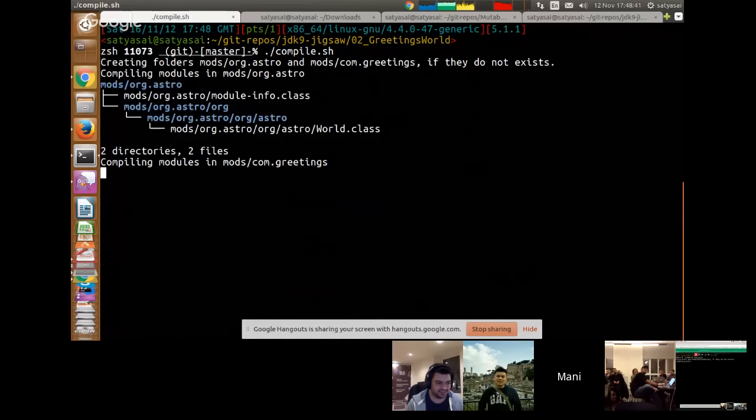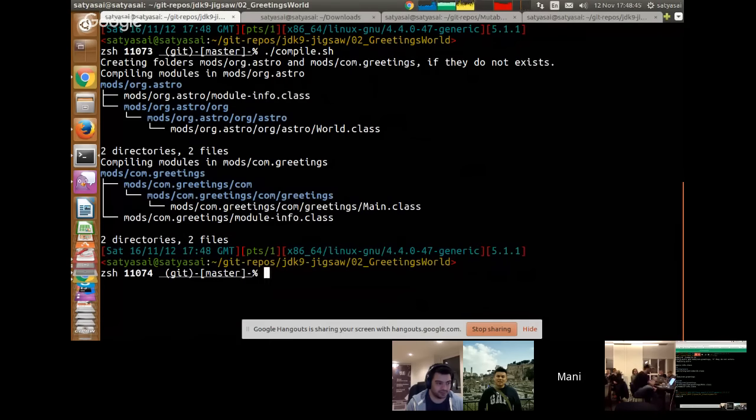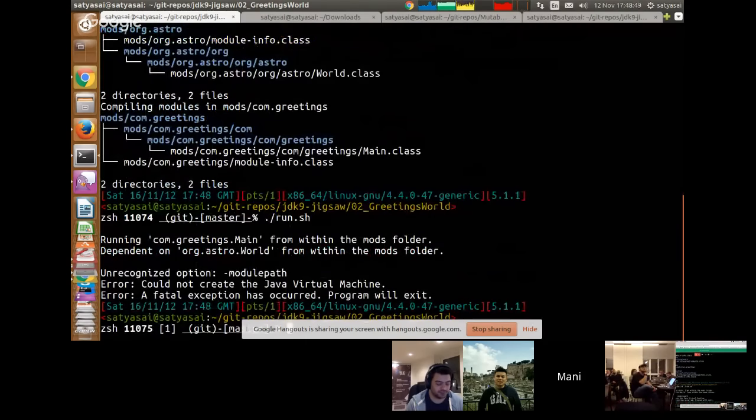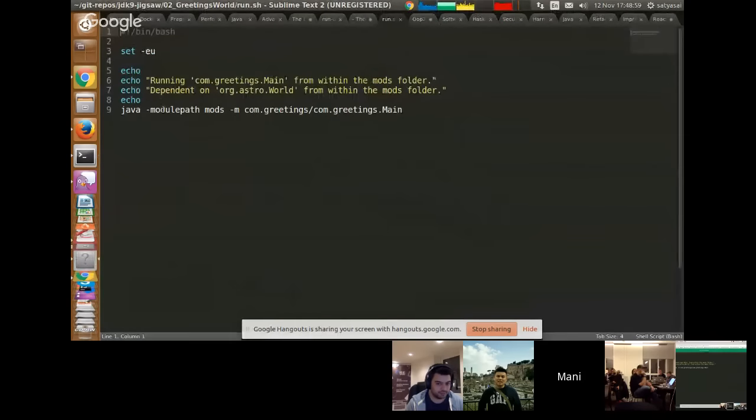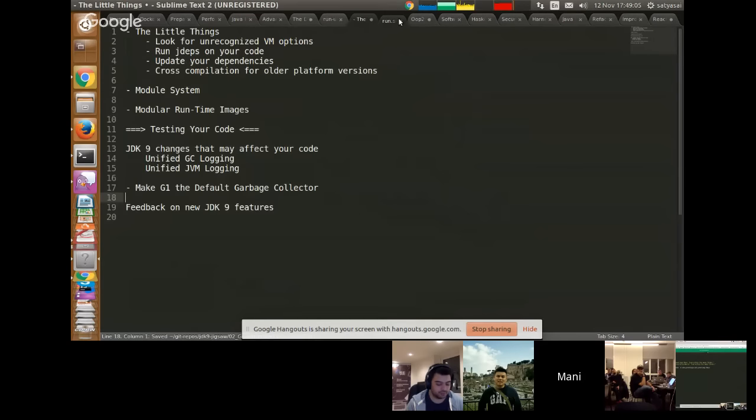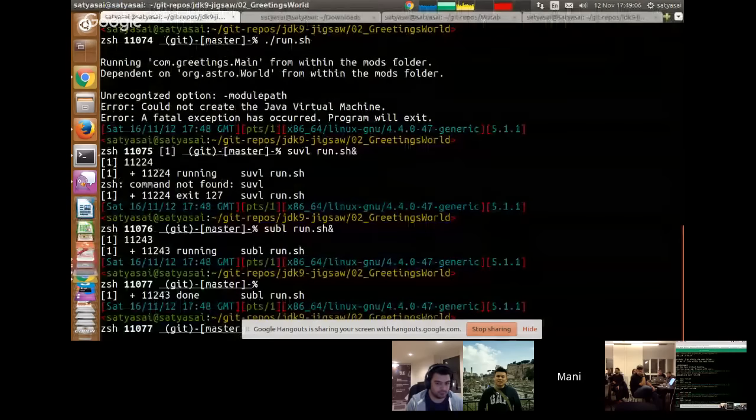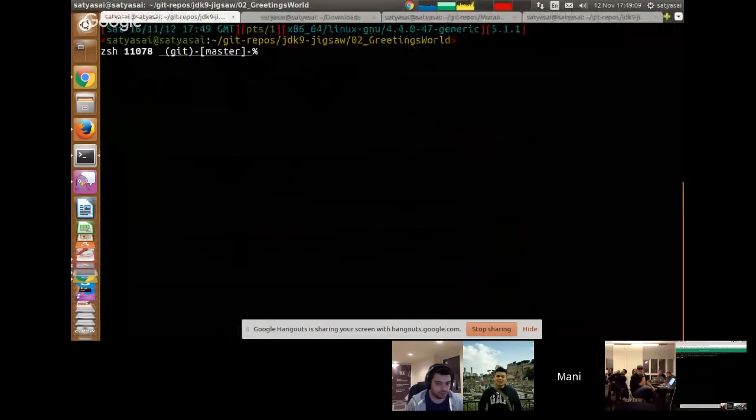So I'm going to recompile this, and you can see it compiles both the modules, and it's successful. And now I can run them. Okay, we have a problem with the run again. It's the same problem. Oh, typo. So change that, save. I'm going to run this again.